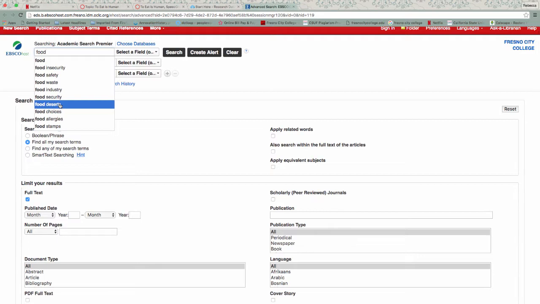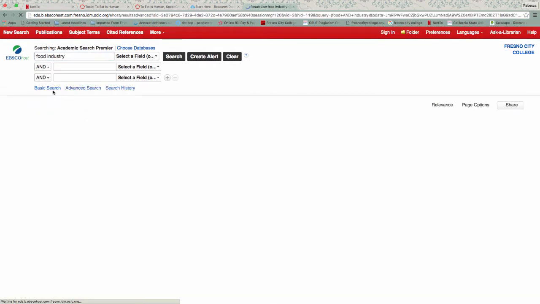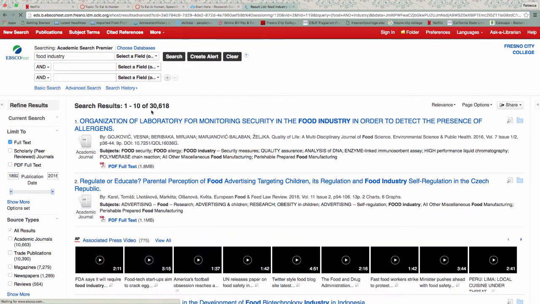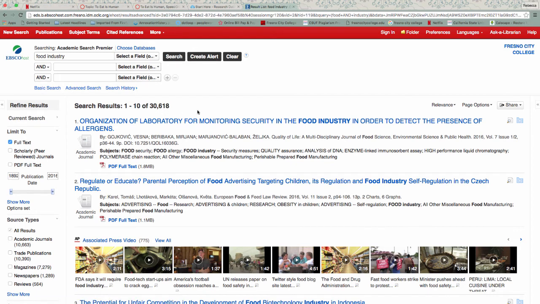Food deserts could be kind of interesting because that would be talking about neighborhoods that are pretty poor. Grocery stores do not put themselves in such neighborhoods. So we have poor kids growing up eating Fritos from the liquor store and not, well, at least fruit roll-ups, but not fruit. Anyway, so we could look at food industry, for example. That's fine. Gives us 30,618 hits, which we are not going to scroll through. That takes a long time, and we end up looking at a lot of information that's not helpful.